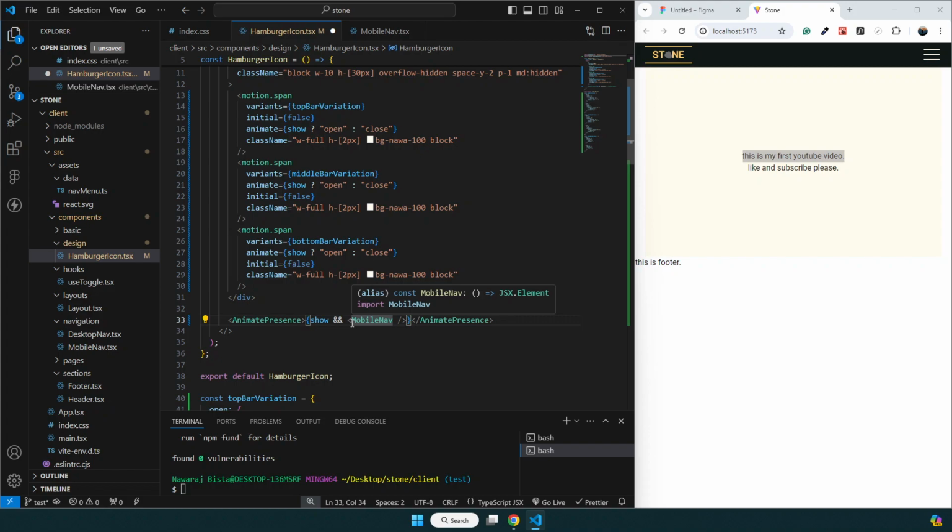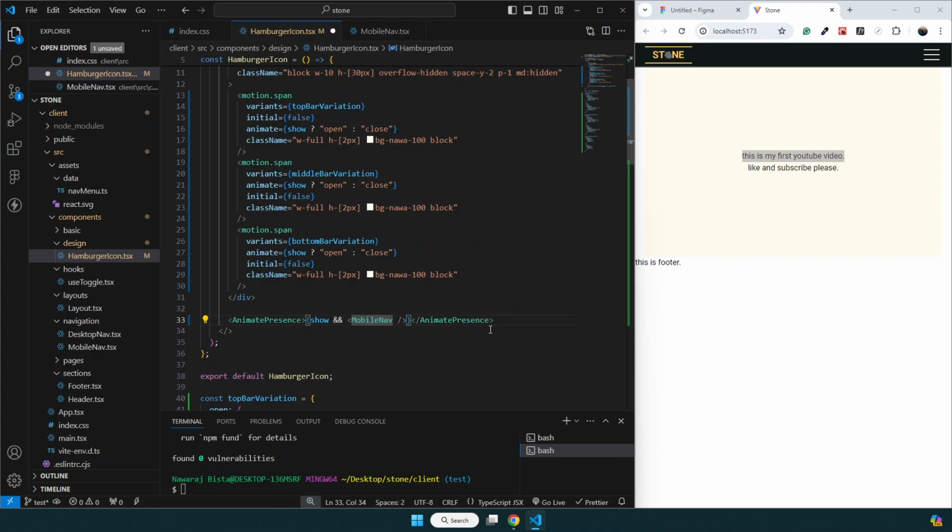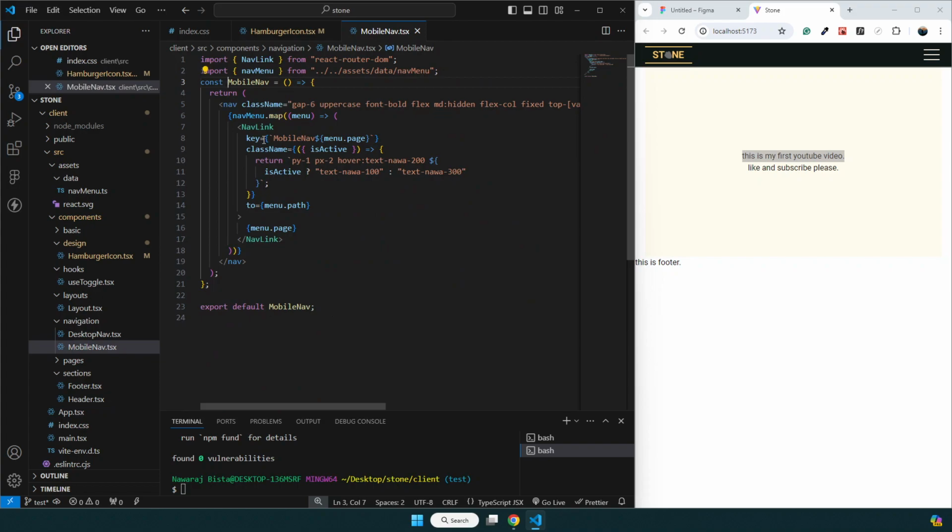So in order to use this motion and animation, it should be an HTML element like a div or span, like here, or a button. You can animate those things, but you cannot use motion on the components that we create. Okay, so keep that in mind. So let me save this, and we need to go to this mobile nav to animate now. Okay, so we are just going to animate over here.